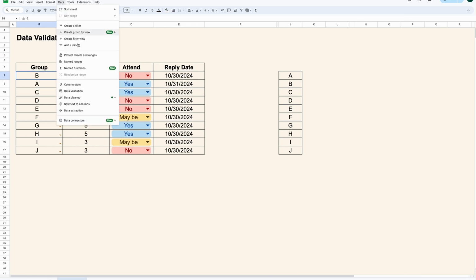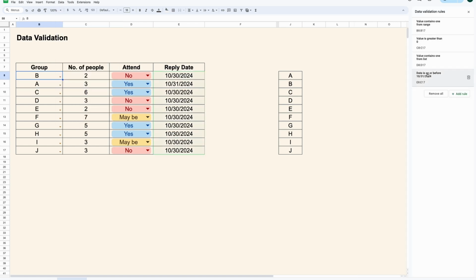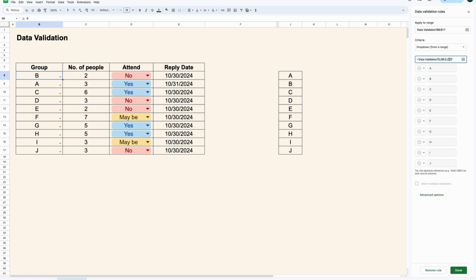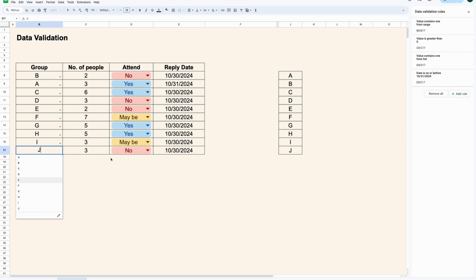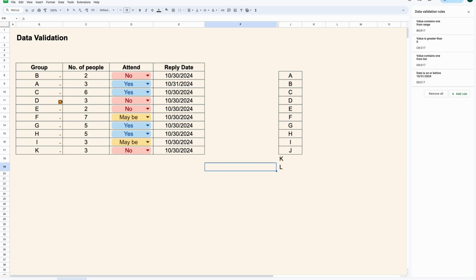We can always make it extendable by putting a wider range. Like this. So if we have a new item added on a list, the drop-down list will be updated automatically. Let's try one more. And here we go.